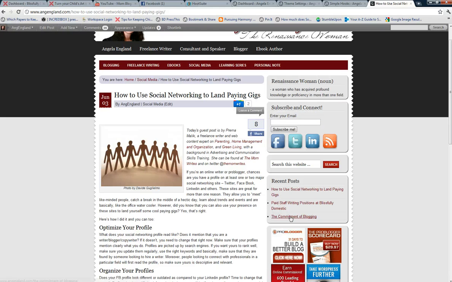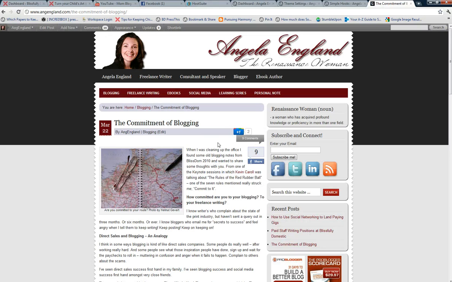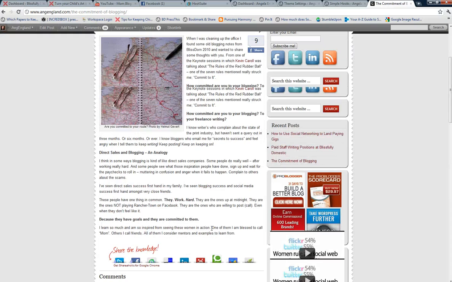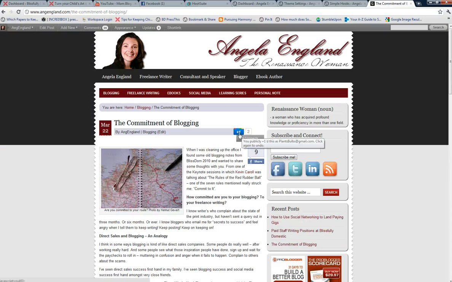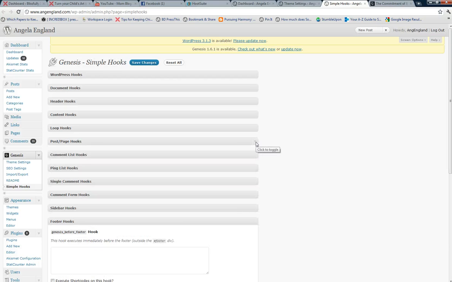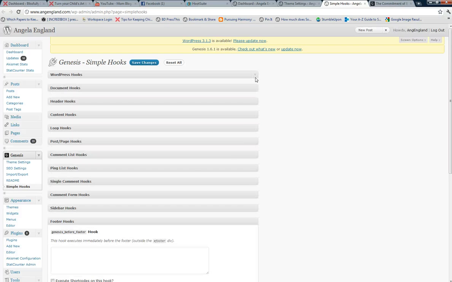Now they can push the button here, they can go to another post, and they can push the button again in this post, and it'll increase the count in this post as well. So that's going to be a big benefit, putting it into the individual posts, and I'll show you how to do that using the Genesis Simple Hooks plugin. Come to the section in your plugin where it says Post Page Hooks and open that up. See all of these hooks, you can just open and close whichever section you want.